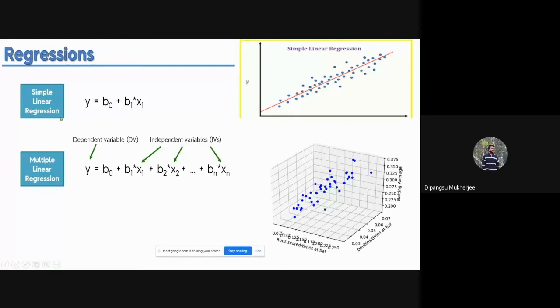This is the simple linear regression, and you can see it on the right side of the screen. Here the blue dots are our data, and they are all scattered. We fit a line over the data points. This is called the OLS, ordinary least squares method.